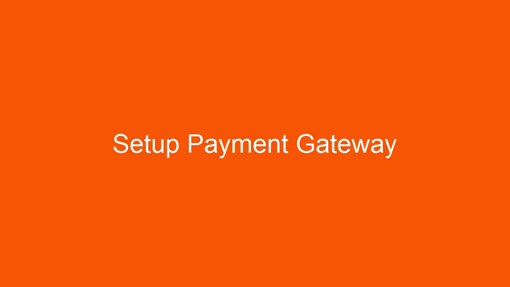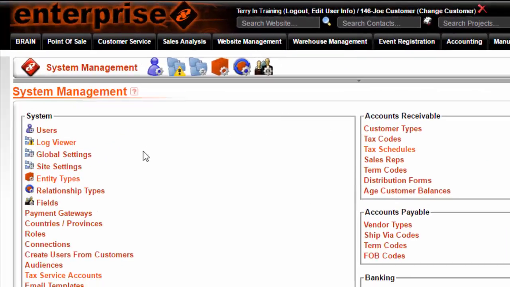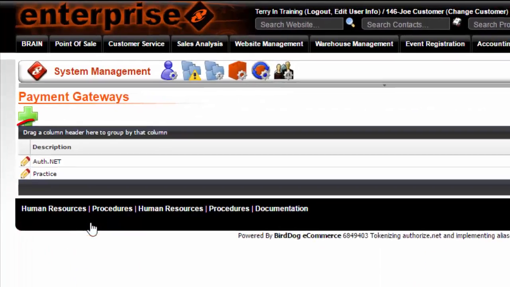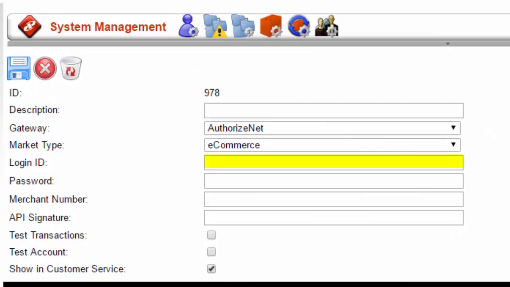In order to set up a payment gateway, you will need to go to System Management, Payment Gateways. Click Add. The username assigned by the gateway goes in the Login ID field. This may be referred to as source key in the email you receive. The password assigned by the gateway goes in the password field. This may be referred to as the PIN in the email received. The merchant number assigned by the gateway goes in the merchant number field.